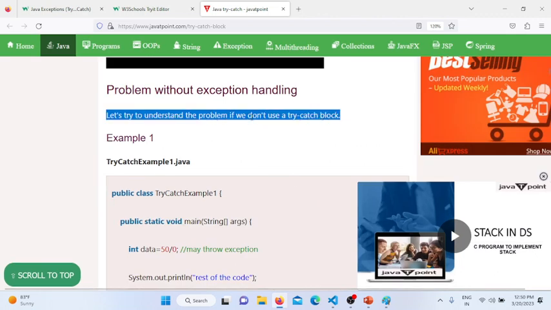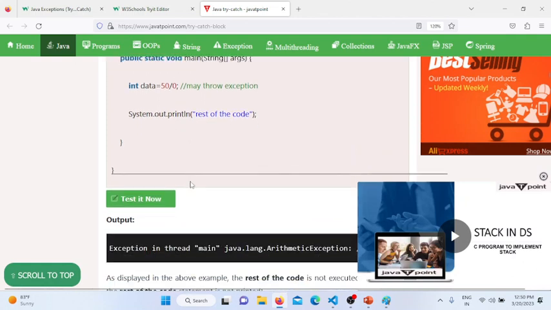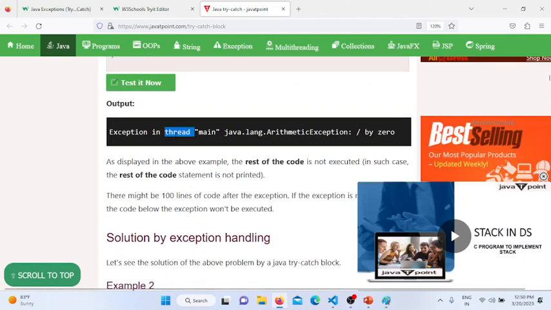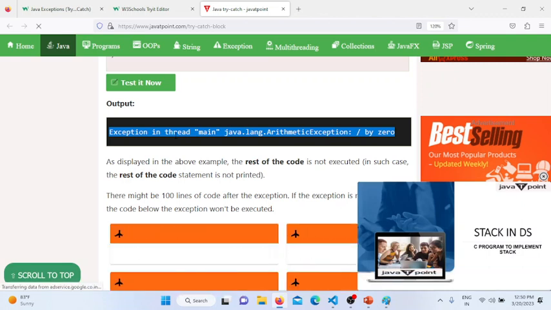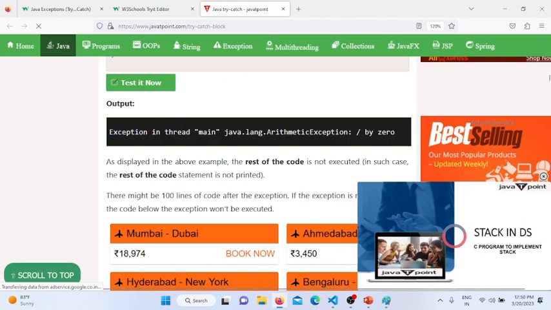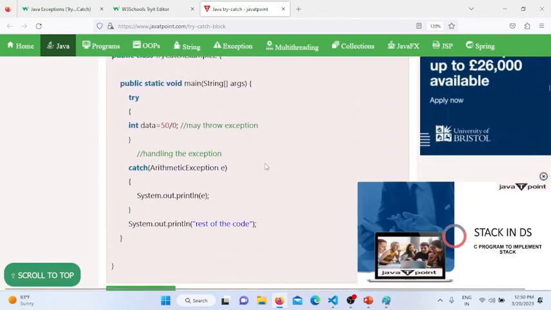If you don't use a try catch block, what will happen? Now you can see here, this is an example of division of two numbers, but here intentionally the number is divided by 0. So what will happen now? No code is written with the help of a try catch block, so you get the error: Exception in thread main java.lang.ArithmeticException. Now it shows that you can catch the error with the help of which object? ArithmeticException.